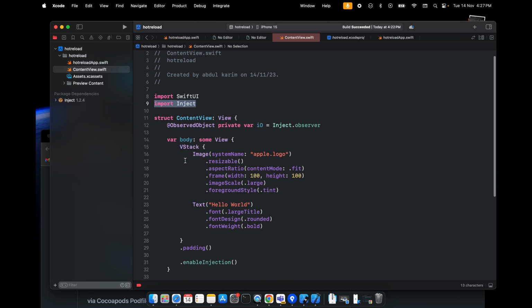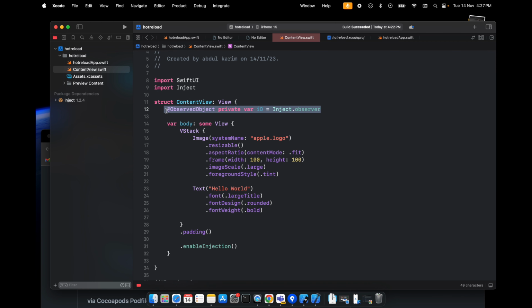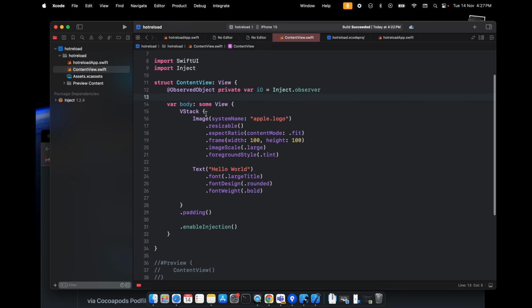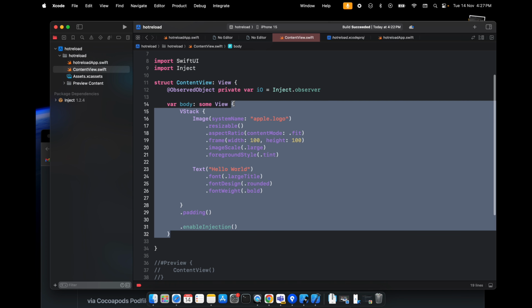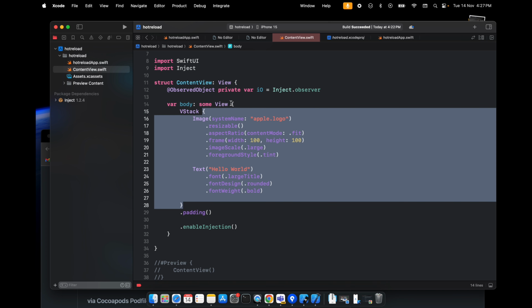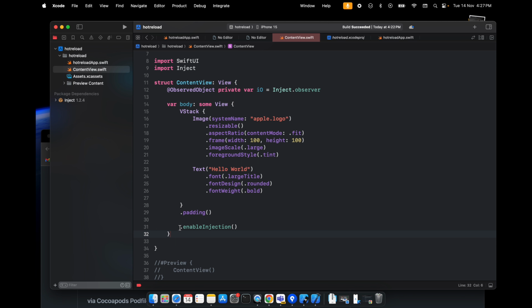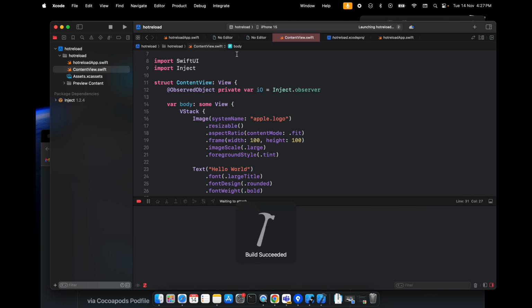Once Inject is imported, you call this line of code: @ObservedObject private var iO = Inject.observer, and at the end of the body, not the VStack, okay, at the end of the body, you have to write .enableInjection(). Once this is done, you can run the project.